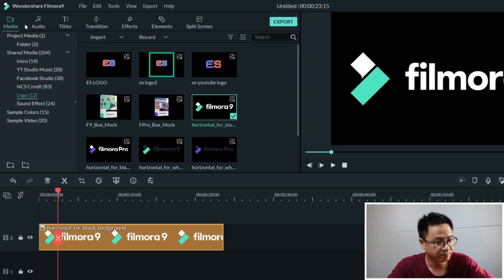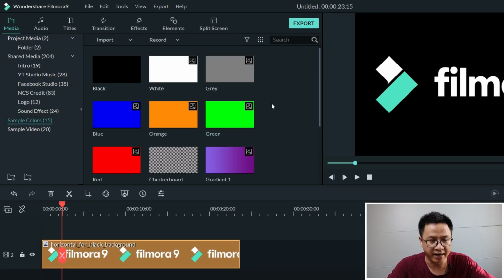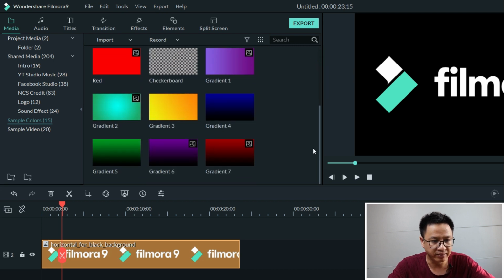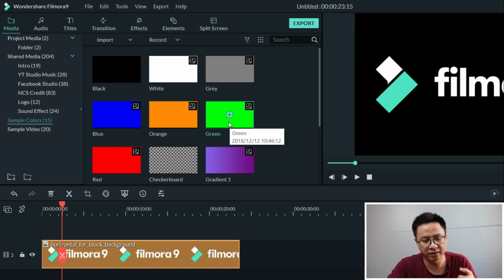Go to media and then select sample color. You see that Filmora 9 has 15 different sample colors here. You have solid colors like white, gray, blue, orange, greens, anything. You can just put it at the bottom track.